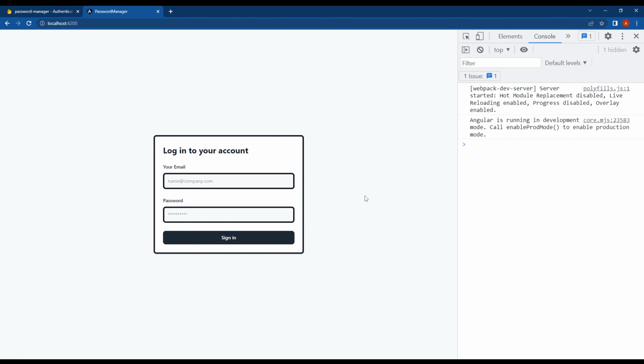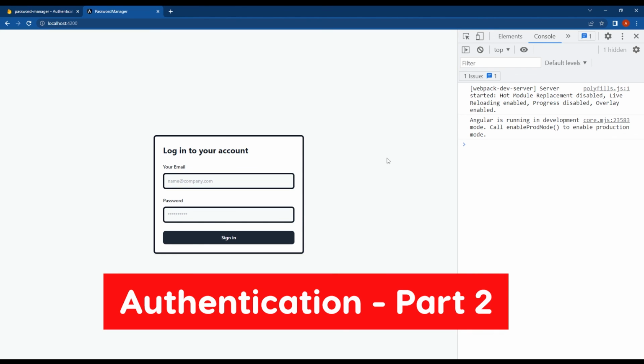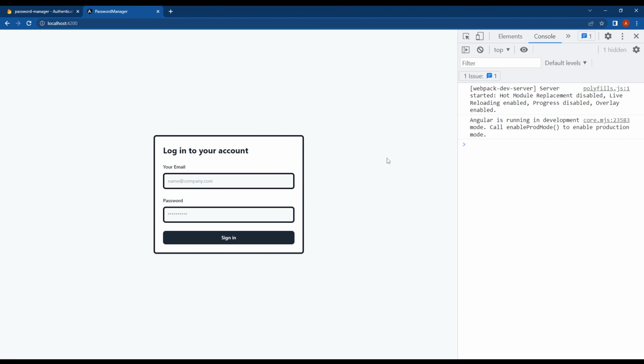Yes guys, I understand that this is not the correct login logout system, but don't worry, I will create a complete guide about authentication and authorization in the second part of this application tutorial video. I will also include additional features in this password manager application. So in that tutorial, if you have any suggestions for new features, please leave a comment and I will include them in the second part of this tutorial.